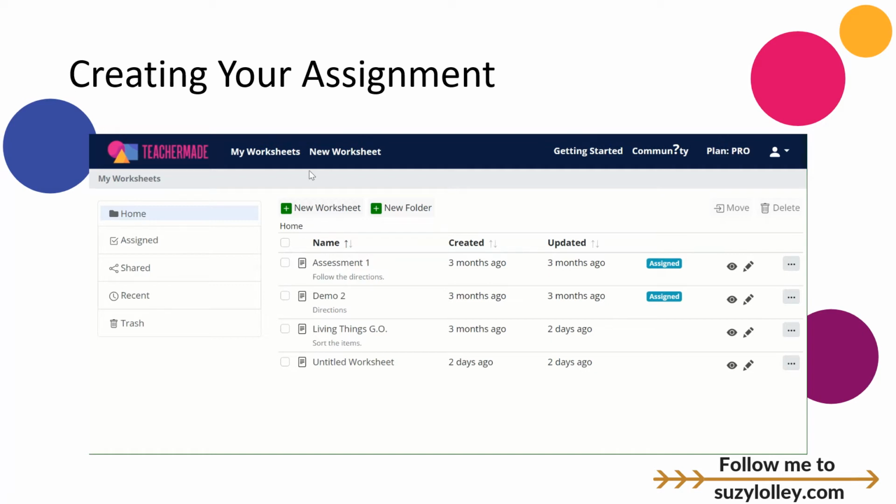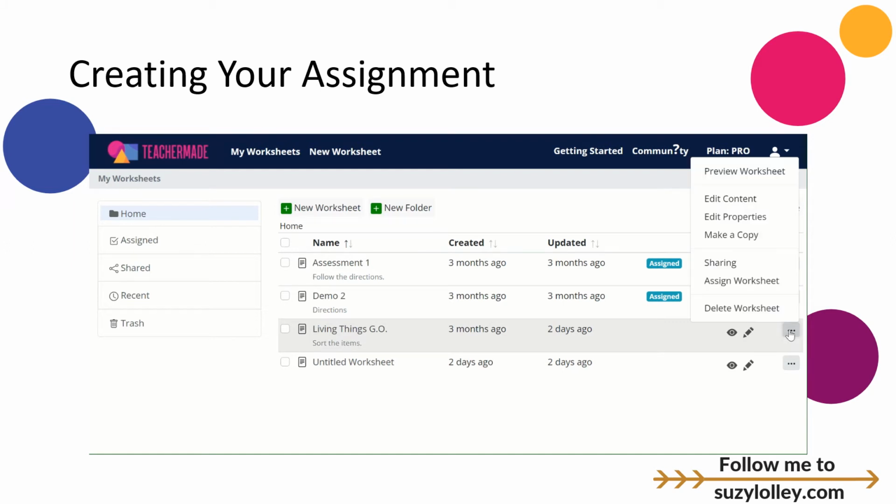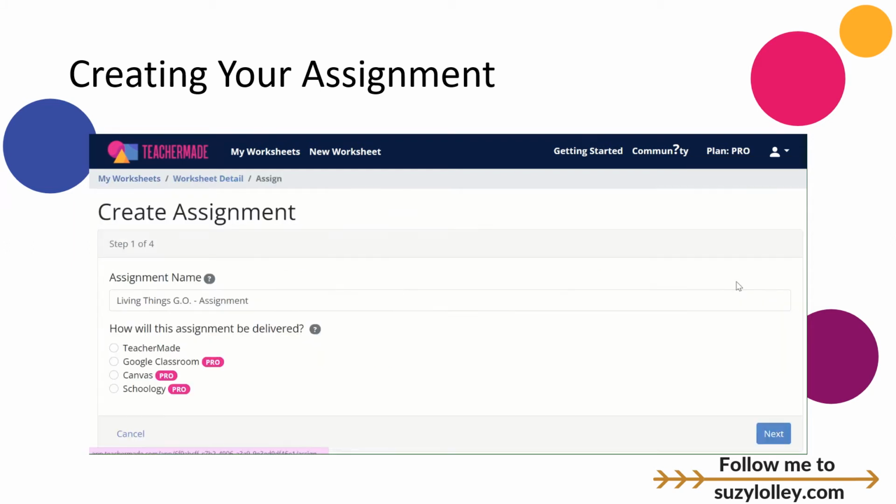But anyway, when you get your worksheet created, you're ready to assign it. This is a different process than what I showed you last time because, again, I didn't have a paid account then. So I'm going to go in like I'm going to assign something, and I'm going to go to the three dots over here to assign it. I'm going to click Assign. I'm going to choose Canvas. You'll notice that one's Pro. If you want my free version, my little hack, then you can watch that other video.